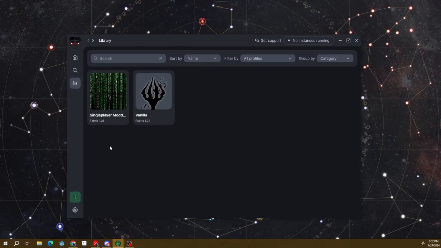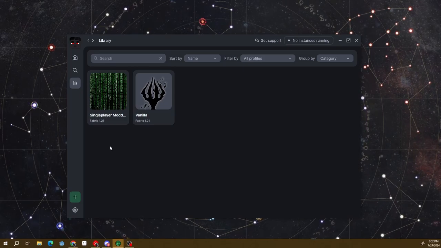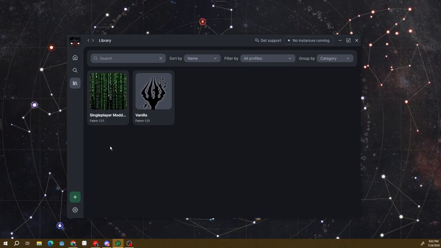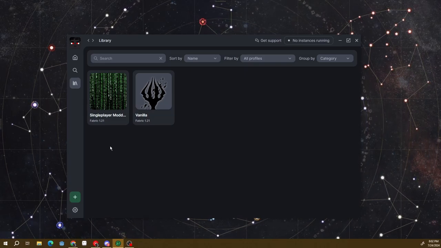So how this works is it lets you create different instances of Minecraft, each of them with their own data, their own mods, their own resource packs, their own settings, and whatnot. So that's nice.